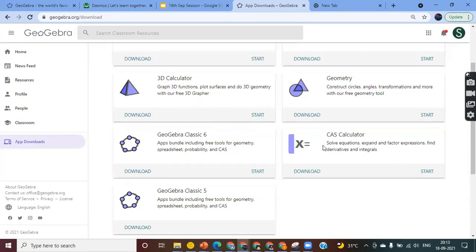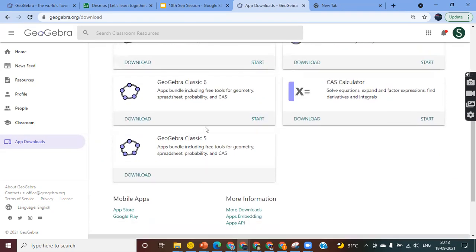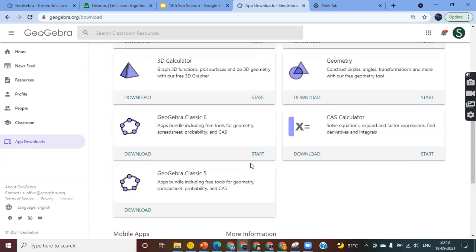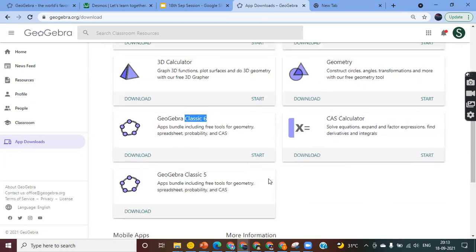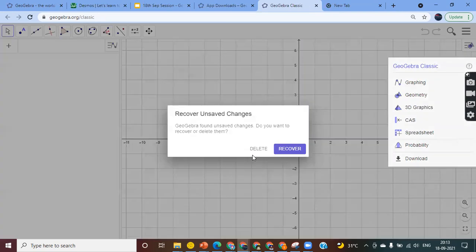There is the 3D calculator, geometry, GeoGebra Classic 6, and GeoGebra Classic 5. Classic 5 is only for download. It's not available online because this is the old version. The new version is Classic 6. Anytime you want to access every feature available on the site, please select only Classic 6. Just click on GeoGebra Classic 6 and start exploring.